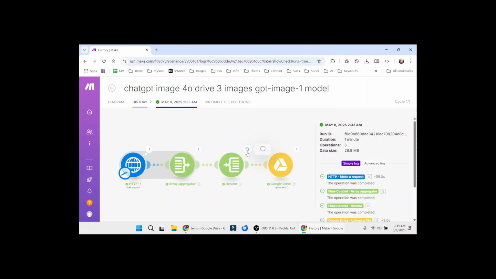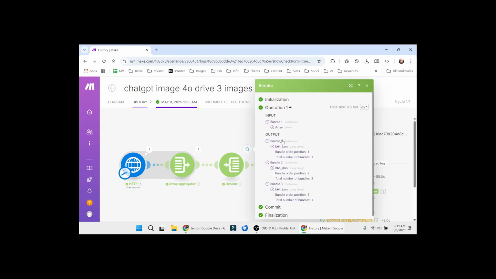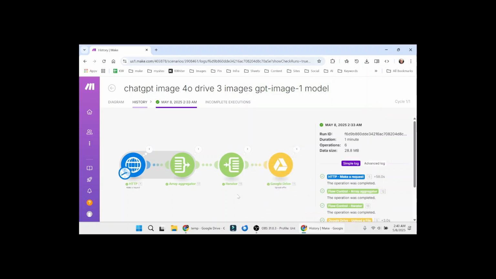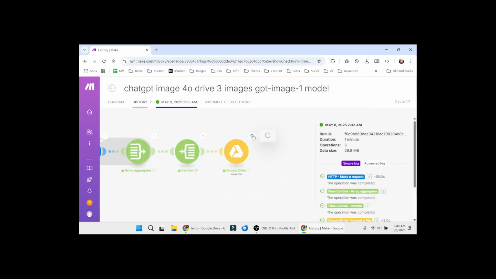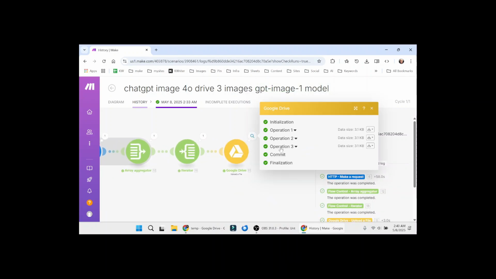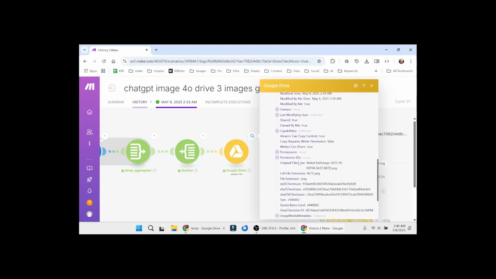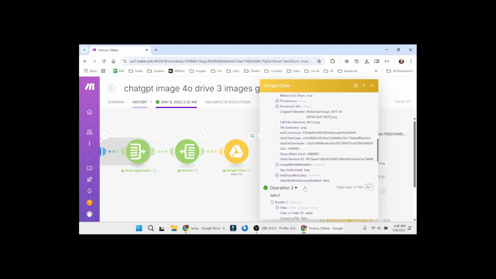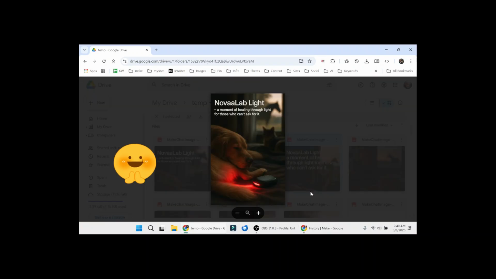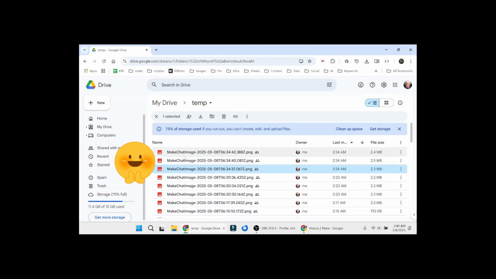Then the Iterator took that array and it gave us 3 bundles, which we then passed to Google Drive one at a time. Google Drive is the only one that shows that it had 3 operations. It was operated on 3 times. Operation 1, 2, and 3. And let's look at the file names. The file names all have the same prefix, but different date stamps so they don't overwrite each other.